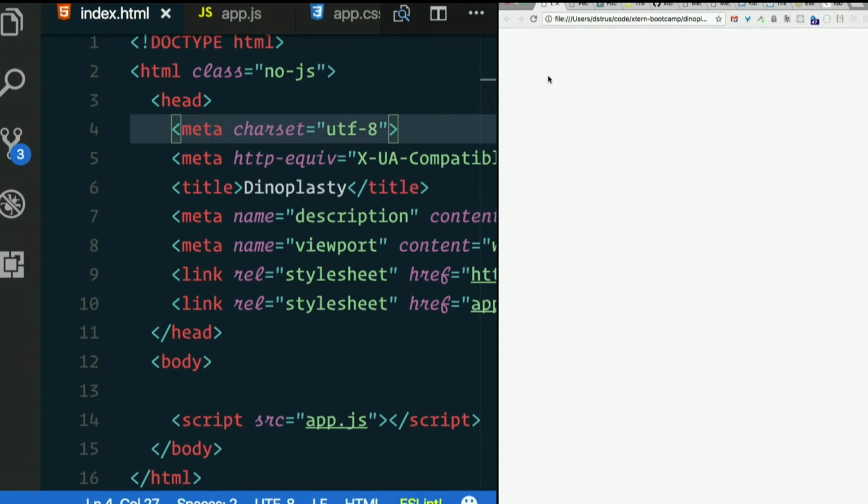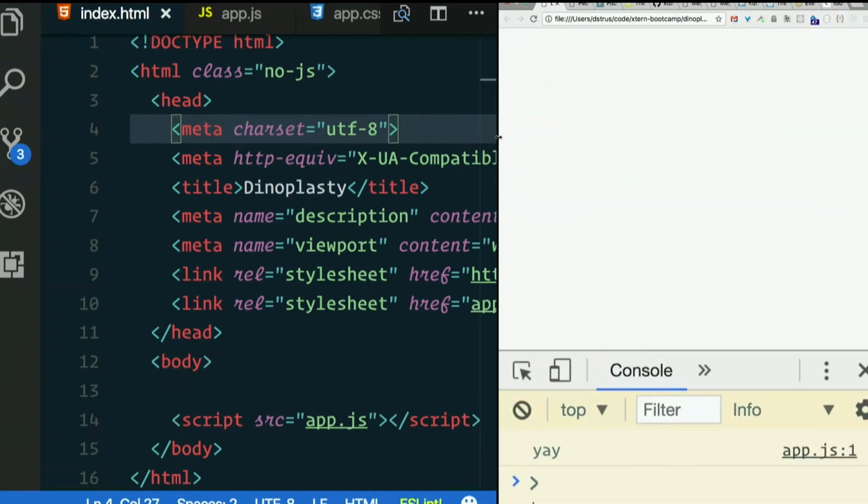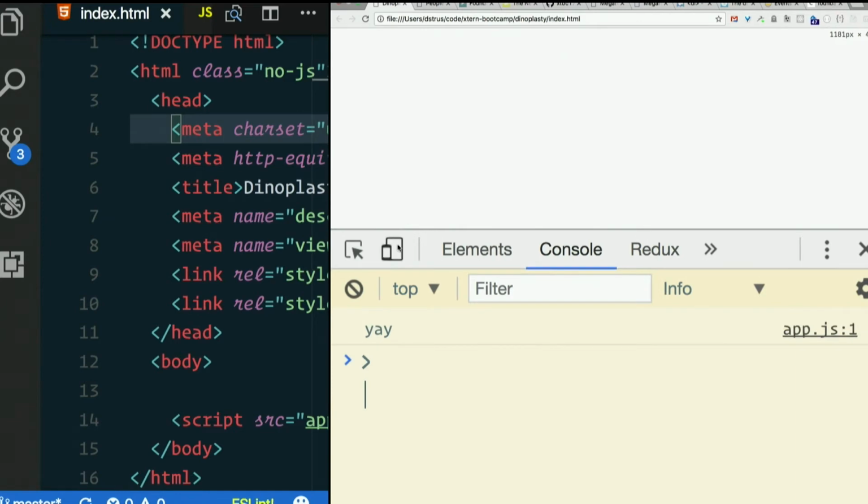Let's go ahead and open up our developer tools. One sec. Open up our developer tools, look for the word yay. Okay. The JavaScript is hooked up.